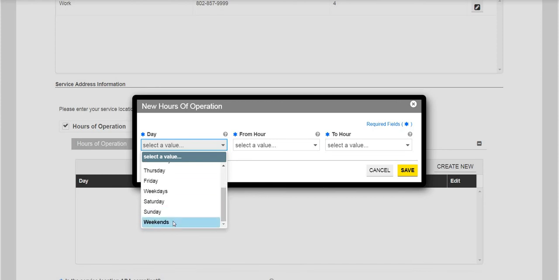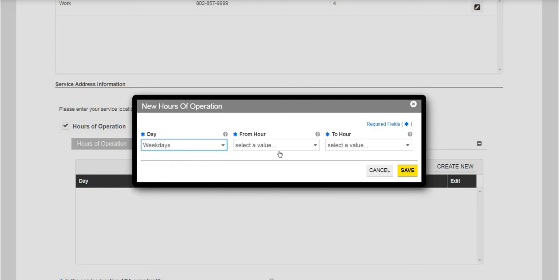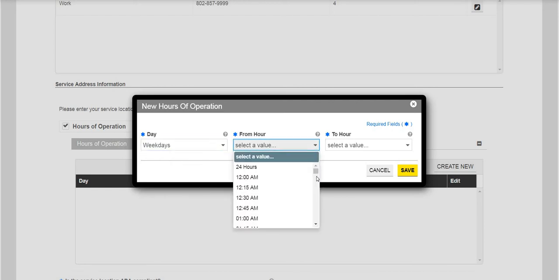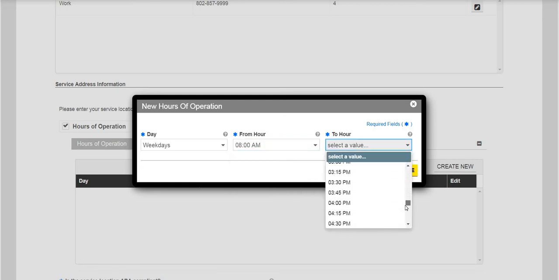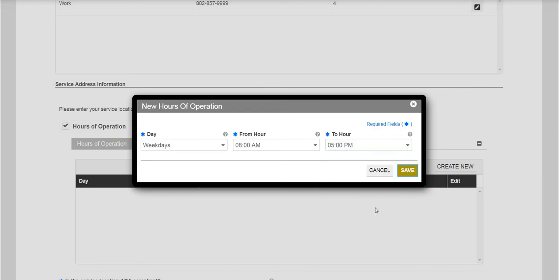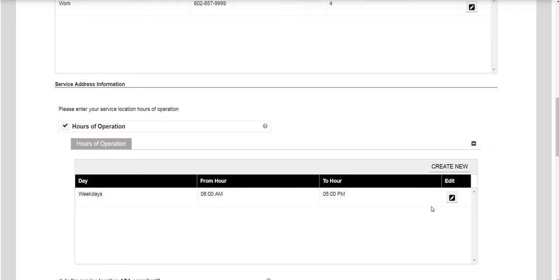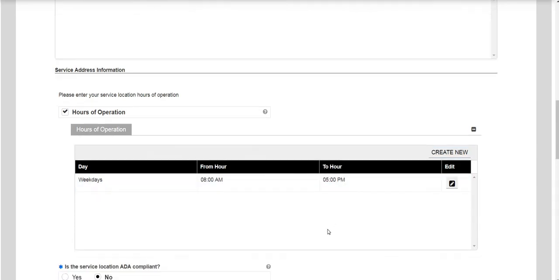So for today, I'm going to say that we are open on weekdays, they're standard Monday through Friday. And I'm going to say that we are here from 8 o'clock in the morning until 5 o'clock in the evening. And then I'm going to hit save. And there is my entry. And again, if you had multiple entries, so Monday you work certain hours and Wednesday you work certain hours, those will be multiple entries. You would just simply hit create new again to make that extra entry.